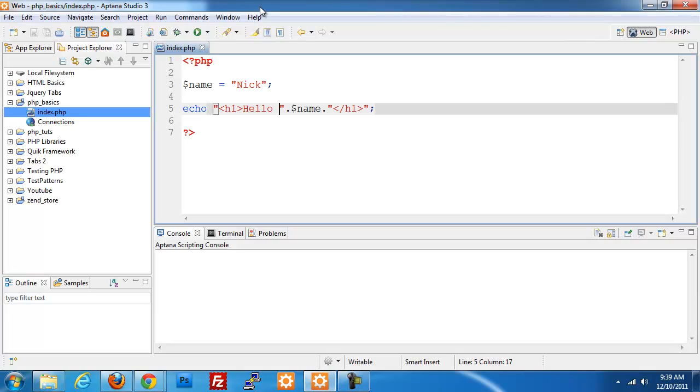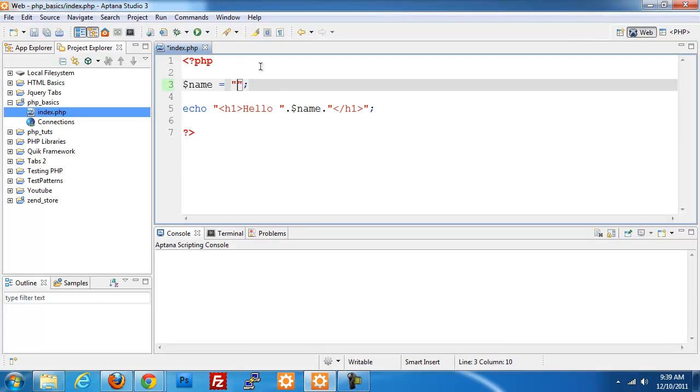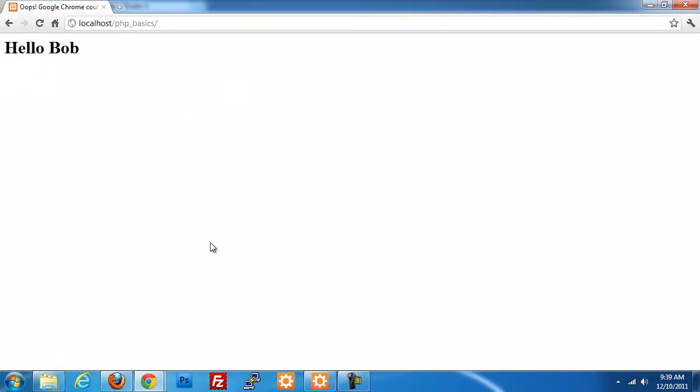If I were to change that variable to, let's say, Bob, and refresh the page, now our page says hello Bob. And that's really where the power of variables comes in.